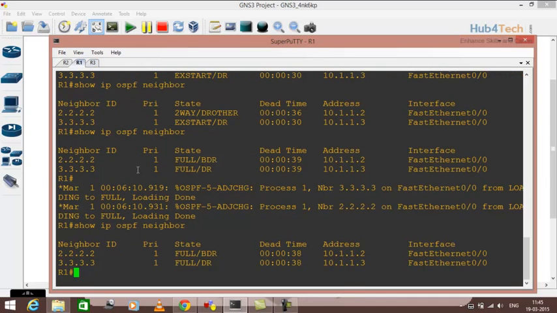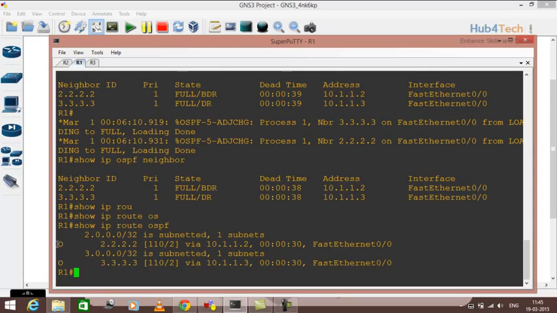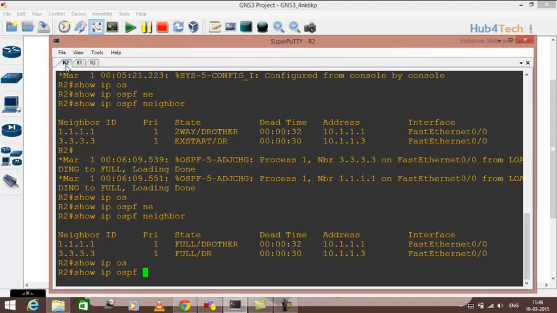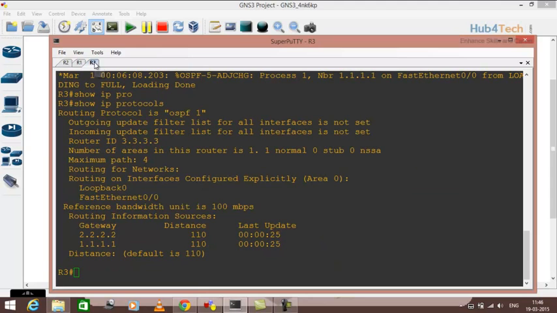If you go to R1 and type the command show ip route ospf, you will see that you learn the OSPF routes. This is the route which you have learned, and the AD value of OSPF is 110, and this is the cost, which we can find out from the 100 Mbps bandwidth. We can find out the metric. You can go to R2 and type the command show ip route ospf, and on R3 the same command.